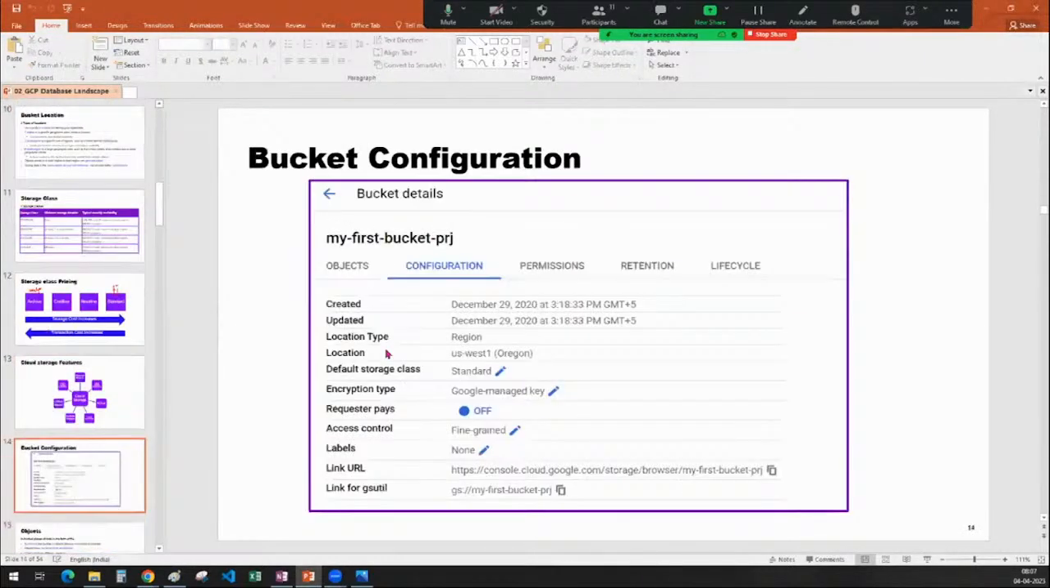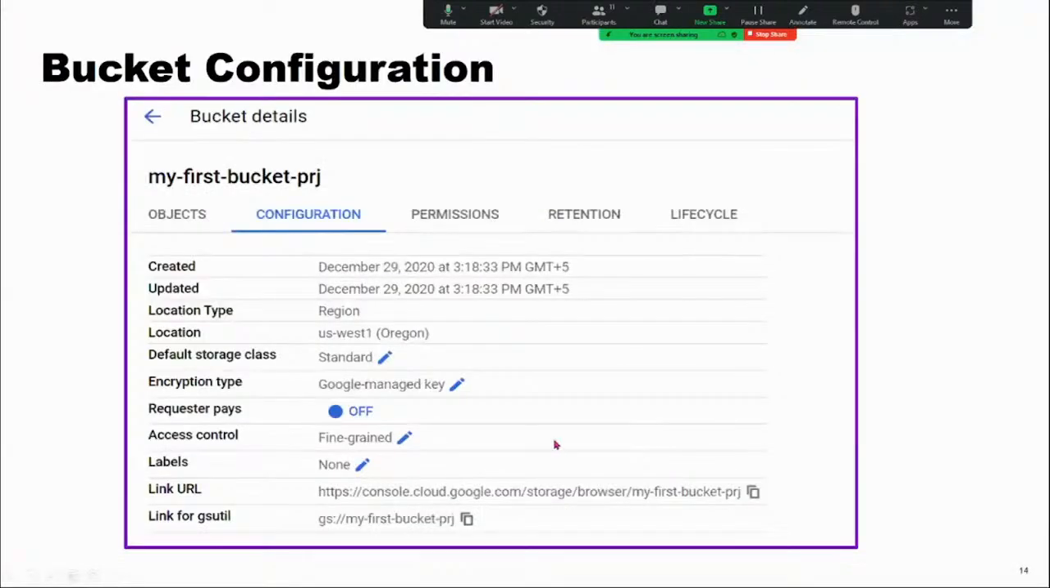So bucket configuration. When you look at the bucket configuration here, for the location, we have selected US West 1 and it is not editable. When you create a bucket and have selected a location for that bucket, you cannot later edit it. If you want to edit it, you have to delete your entire bucket and create your bucket again with that particular location. That location is a region, multi-region or dual region, as per your question.